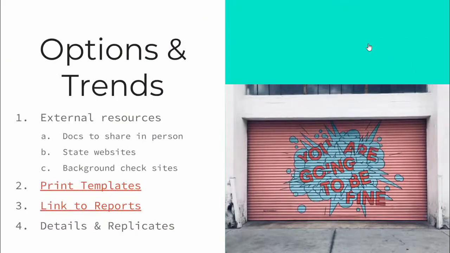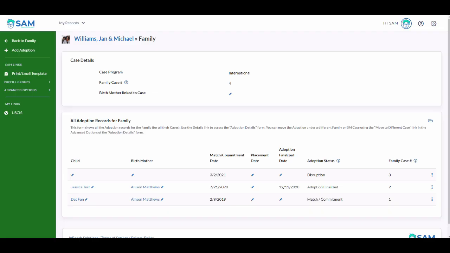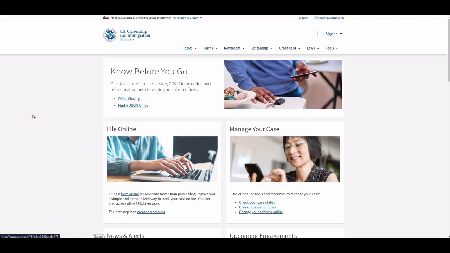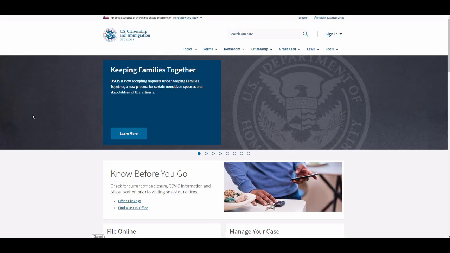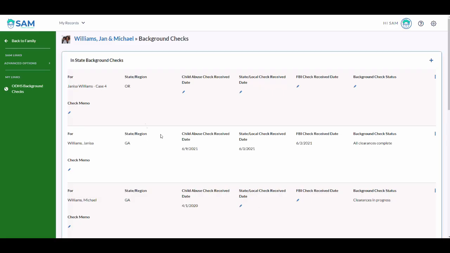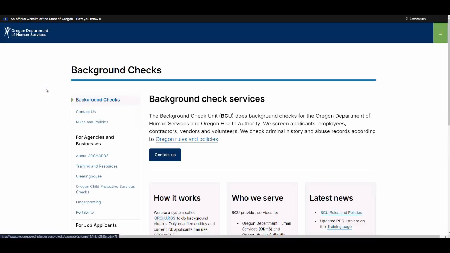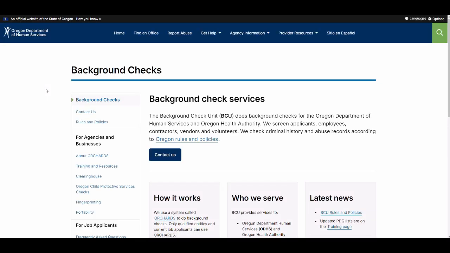Finally, we'll talk about options other than SAM forms to link to. Linking to other websites is extremely helpful to consolidate your resources. Some ideas are to provide links to USCIS, background check sites, your website links, Adopt Us Kids, or provide links to documents that your team needs to complete or share with others.